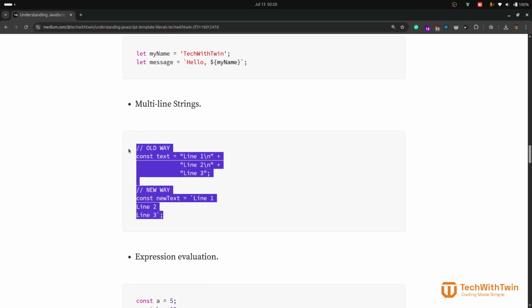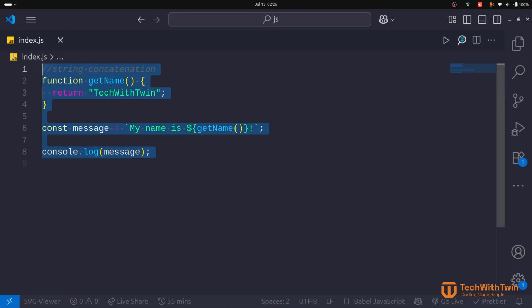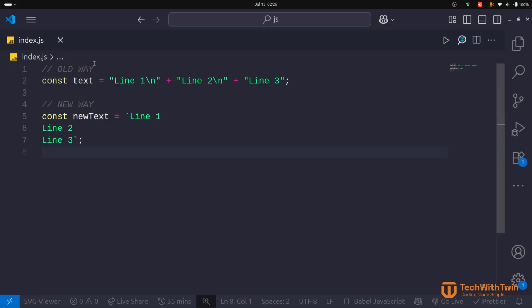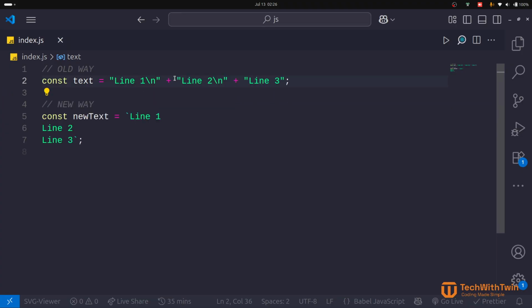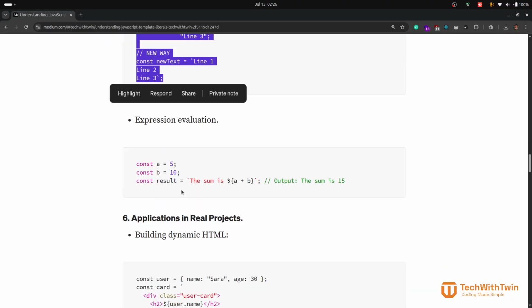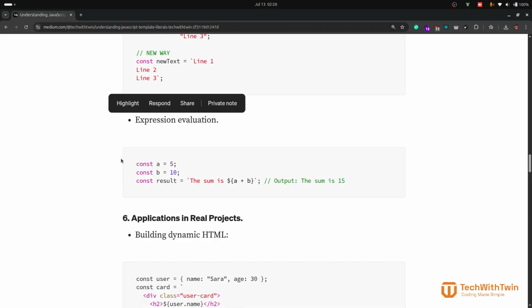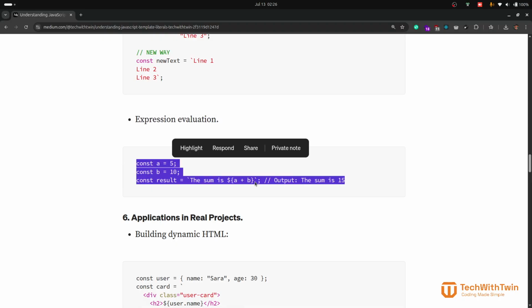So let me just show you this. Using the old way, if this was a multi-line string, you had to add this \n to add a new line, not a space. So this one is for multi-lines, but now using the backtick, you don't have to do that. It will take care of that. You just write it as it is. And then you can also evaluate expressions, as I showed you. You could do mathematics inside, division, subtraction, all that.